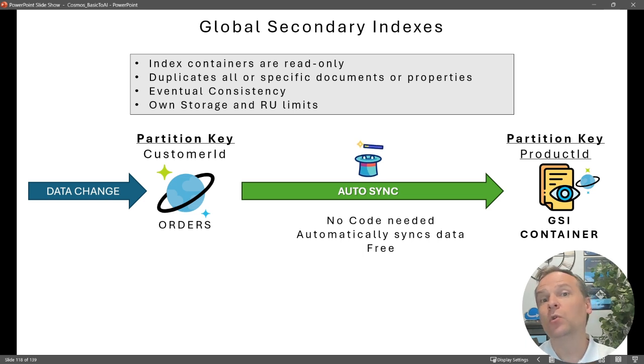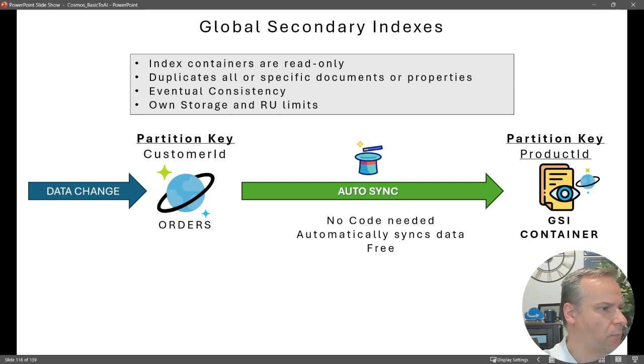So let me show you how easy it is to create one of these global secondary indexes. For that, I'm going to go to the Azure portal.